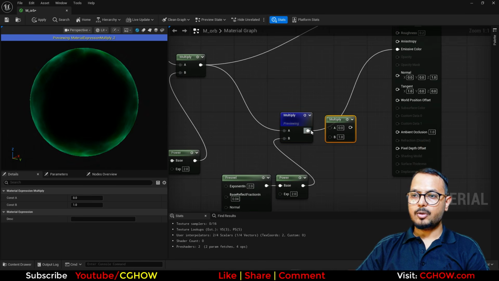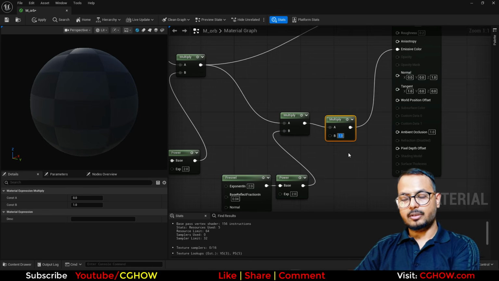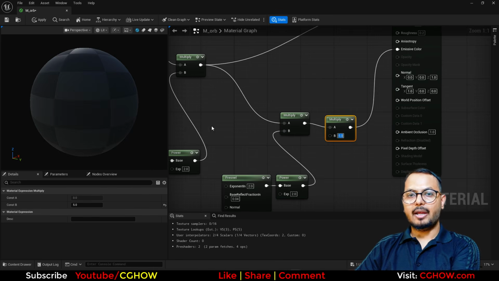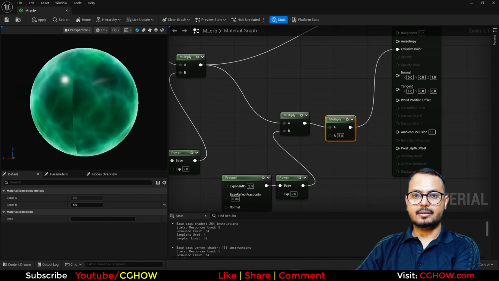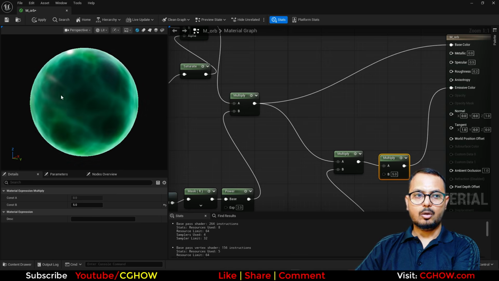And you can also add a multiplier here to increase the glow if you want. Let's say I want 5. So the edges will be brighter like this. Cool. Although the center should also be a little more bright.